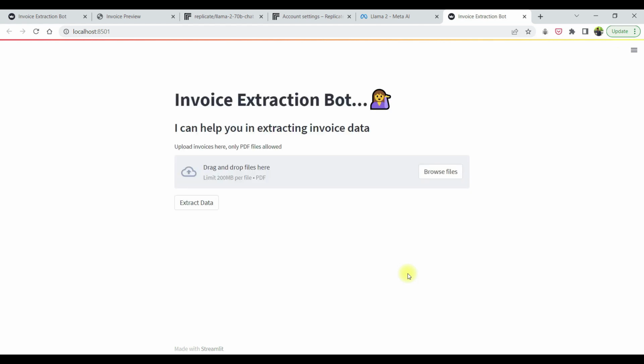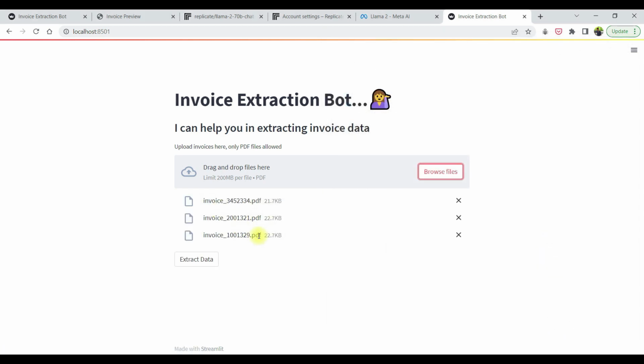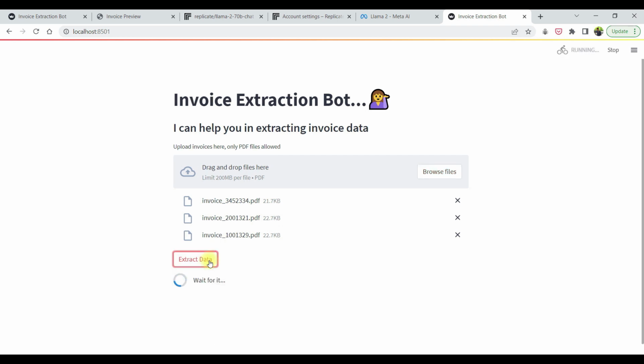Yeah, the application is ready. Let's go ahead and try to browse some of these files. These are the files. I'm selecting all of them and clicking on open. These are all loaded right here. Let me click on extract data. It will take some time. Let's go back to the code.